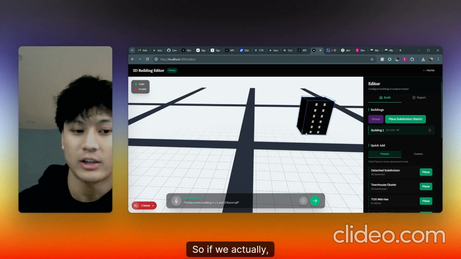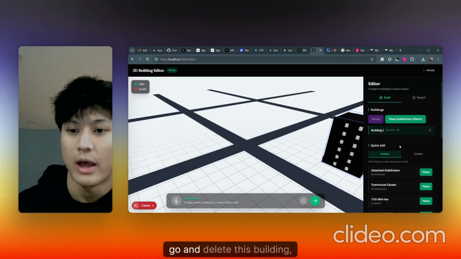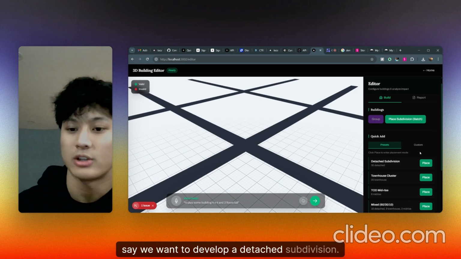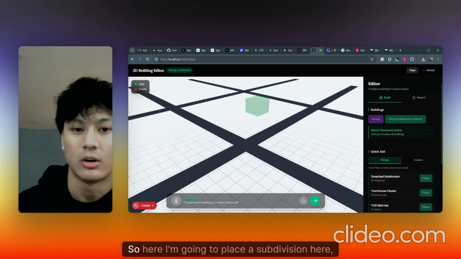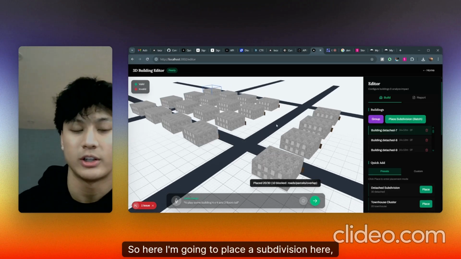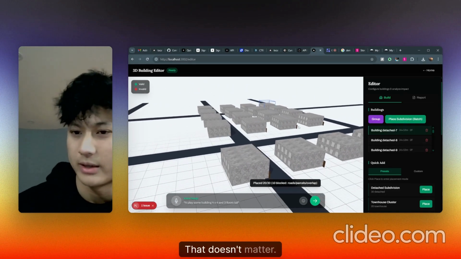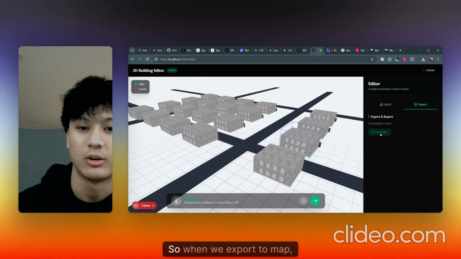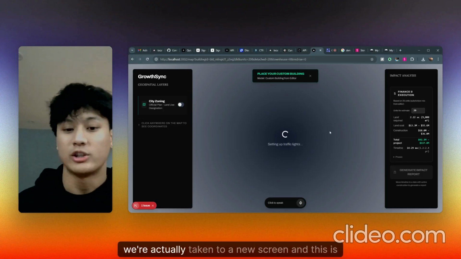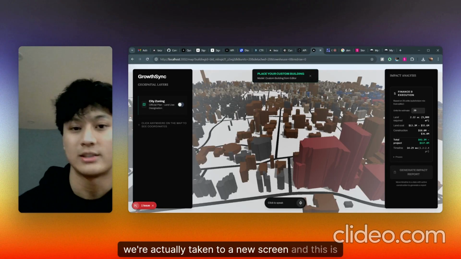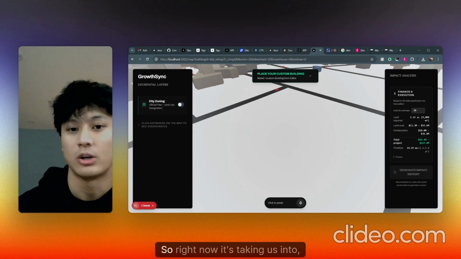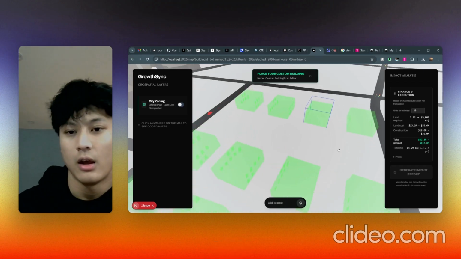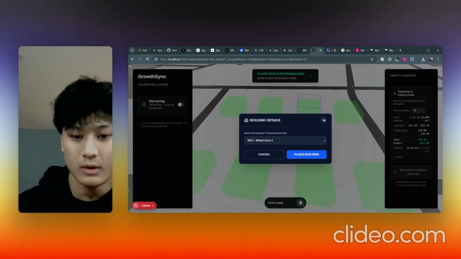So if we actually go and delete this building, say we want to develop a detached subdivision. So here, I'm going to place a subdivision here. Even though it's not lined up, that doesn't matter. We can actually go into the report section and we can export to map. So when we export to map, we're actually taken to a new screen, and this is where we can run our simulation. So right now it's taking us into a city.